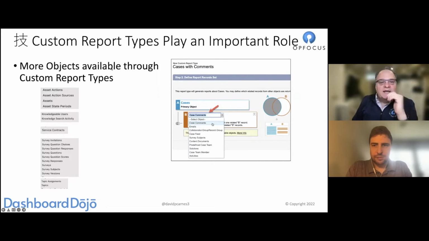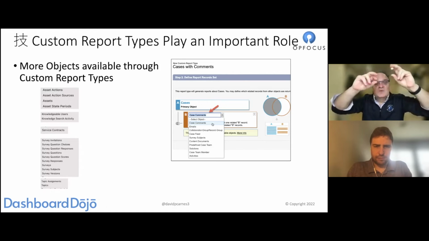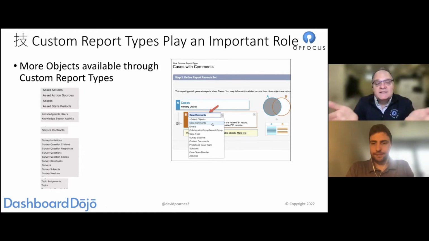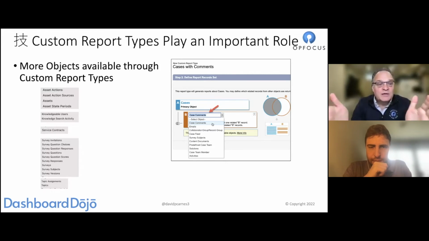Oh, right. So let's talk about report types. So this clearly plays an important role. And what we're talking about right now is custom report types. So we saw the standard report types. There was just this very small list of things that we can report on. Well, there are many more objects that are available through custom report types. And we did a whole session on custom report types last year, and that's recorded if you're not familiar with this. So this is the most important topic in reporting, in my opinion.